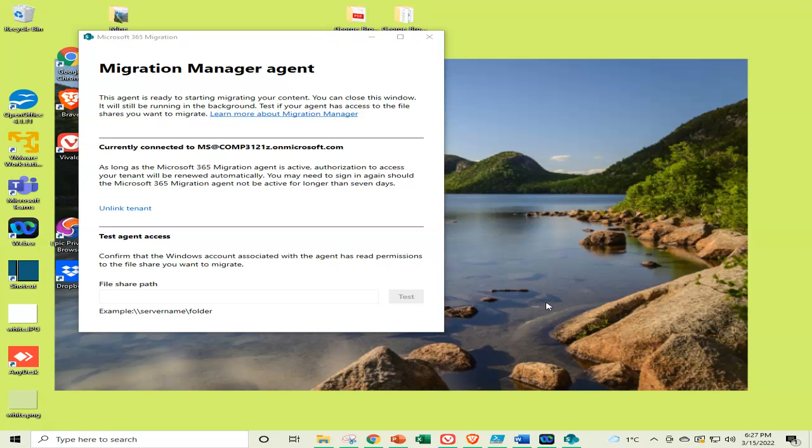Good. So now we can go ahead and see how we will configure it to send the files from our local computer to our SharePoint Online. First of all, we have to select, of course, one source and one destination. Because I have already linked this account, I will just say unlink this tenant. Then I will go through once again to link it.